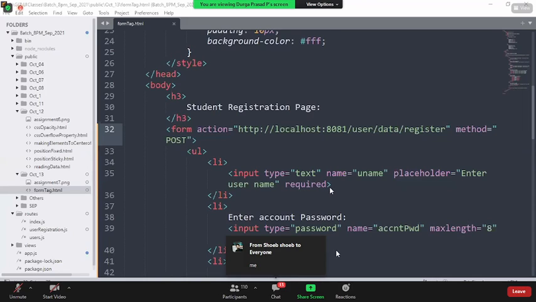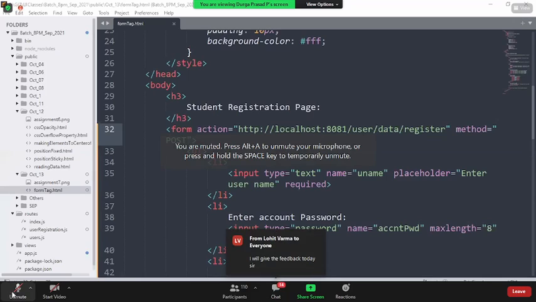To give some feedback on the classes, how it is going. Whatever you feel, good or bad, what is the best point or the neutral point, you can simply fill it. So can I expect everyone to fill it? Yes, sir. Yes, I will, sir.